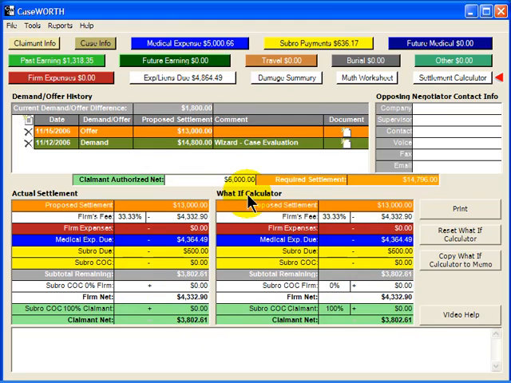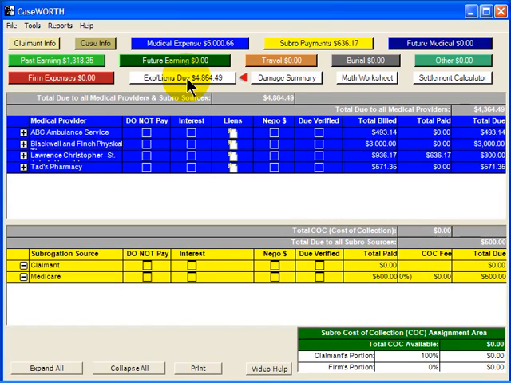So this is when we can begin to work in the what-if calculator to see what we can do to try to work that out. We see that the claimant net is about $1,200 short of where he'd like to be. So if we look at our medical expenses due, if we could negotiate that down to $3,100, then that would put everything back where it wants to be. So let's go take a look at the expenses and liens due.